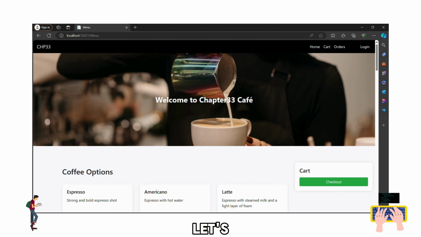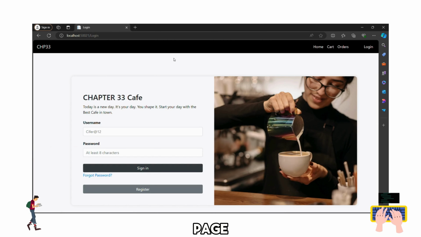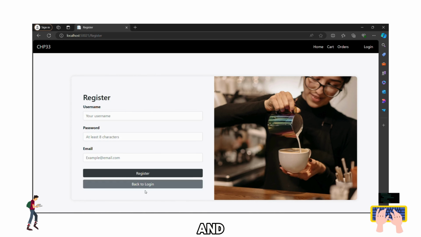First, let's start with the registrations page. To access the registrations page, the user will have to click on the login, which is located in the navbar. Then they will be brought to the login page. Here, they will have to click on register. And there you go, we're at the registration page. Here, users can create a new account by entering the username, email, and password.